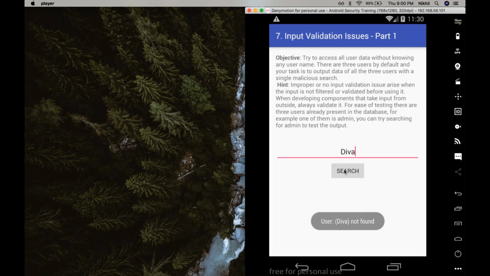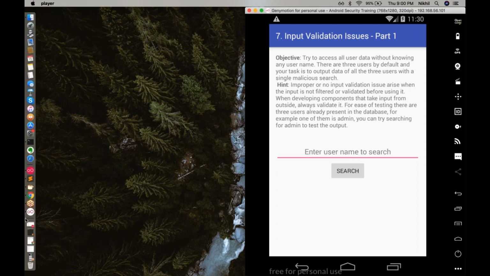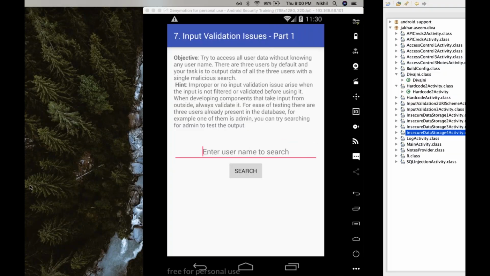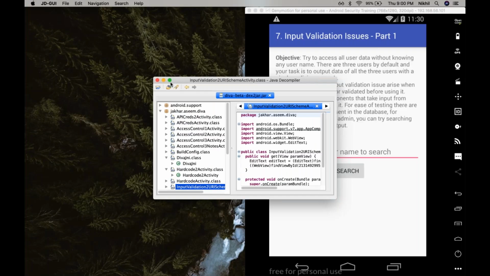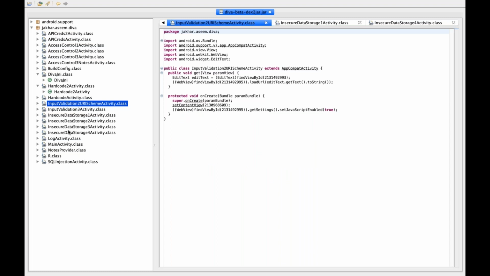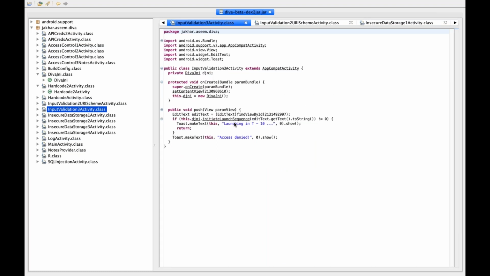So when I do a search here, it says user not found. It's pretty weird. User John is also not found. Usually we have these users pre-built in the application. But what I'm going to do is go back to my JD-GUI and get into the one that says input validation.